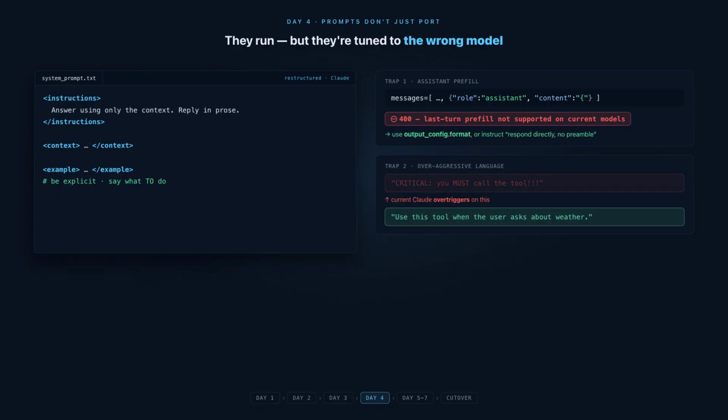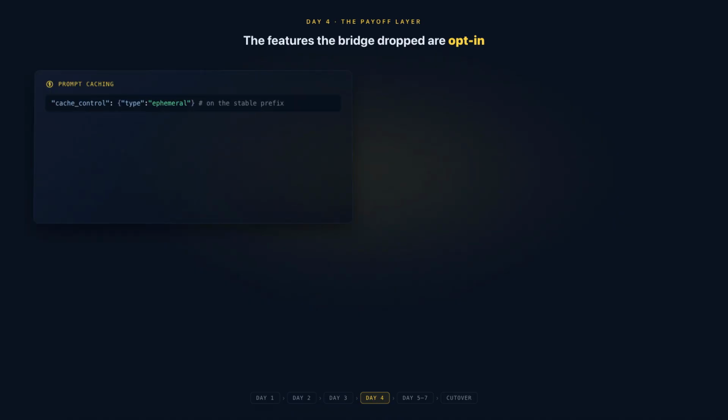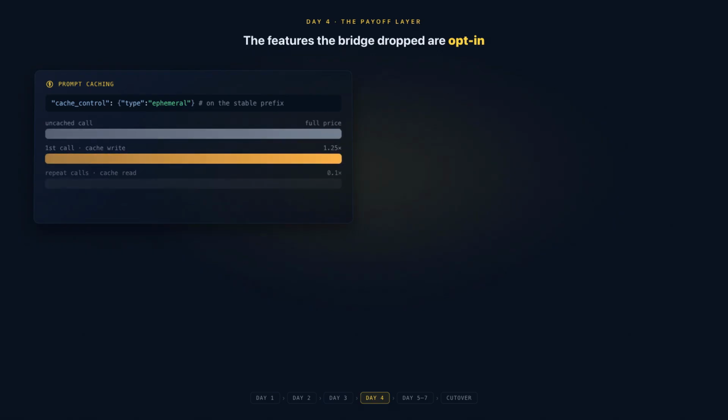Now the part that pays for the whole migration. The features the bridge silently dropped are the ones that pay for the move, and on Claude, they're opt-in. Caching. On OpenAI, it's automatic, stable prefixes just get cheaper. On Claude, it's explicit, you place a cache control breakpoint on the stable part of your prompt. The economics reward reuse. The first write costs a premium, but cached reads are 1/10 of the price. So a no-op migration doesn't just miss caching, it pays full price. Add the breakpoint and verify with the cache read token field.